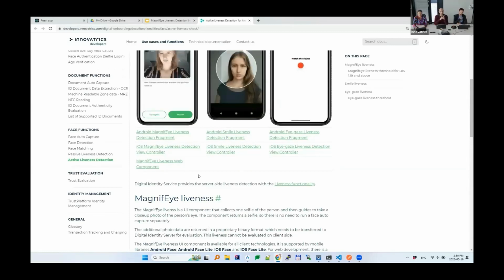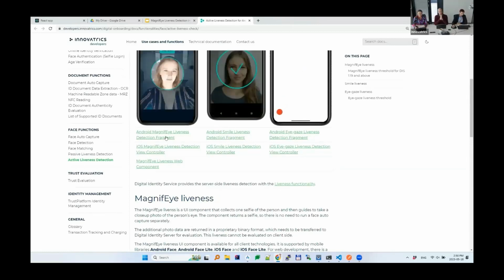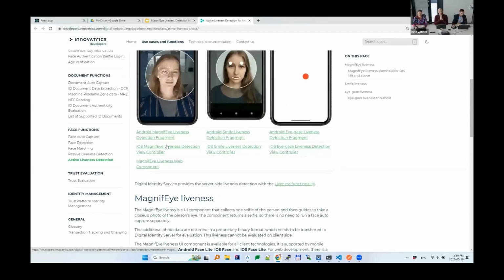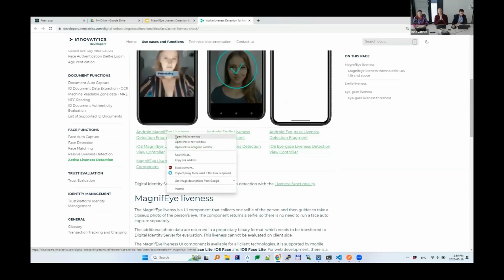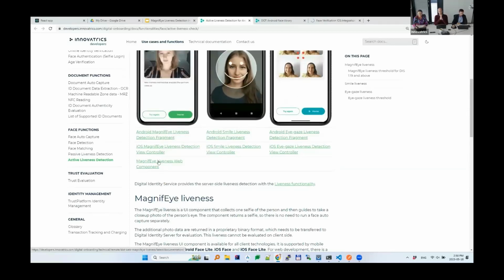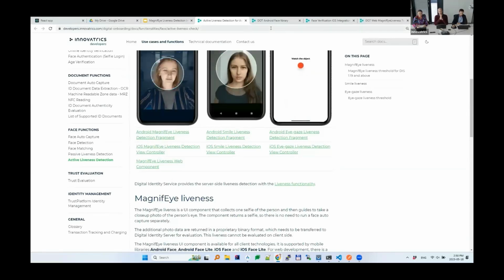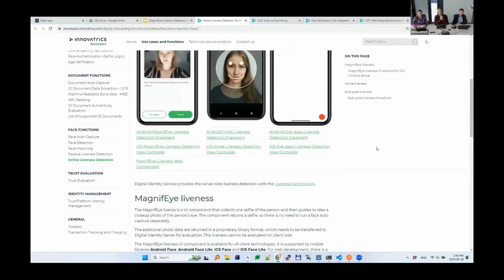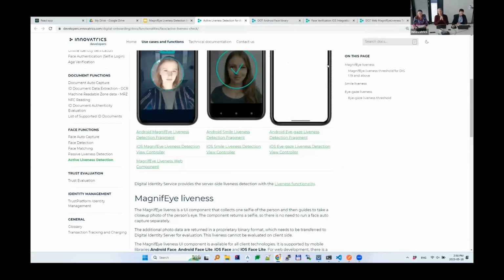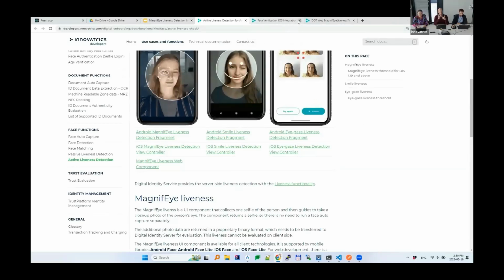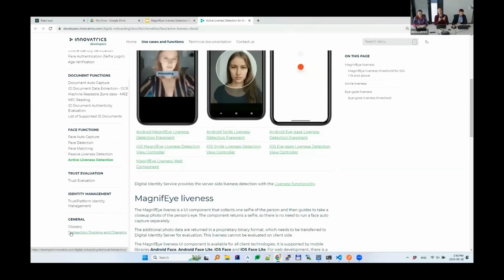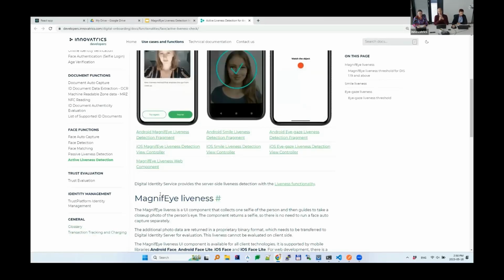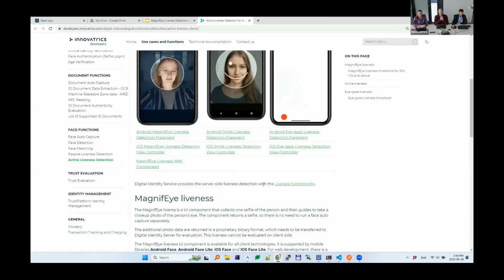Here below the animated GIF with the MagnifEye Liveness, you have links to all the component documentation that we've been discussing, so you can find all the data there. Of course, there are GitHub samples for both the web and the mobile client, and also there is a Java sample for the backend, showing how to use it.